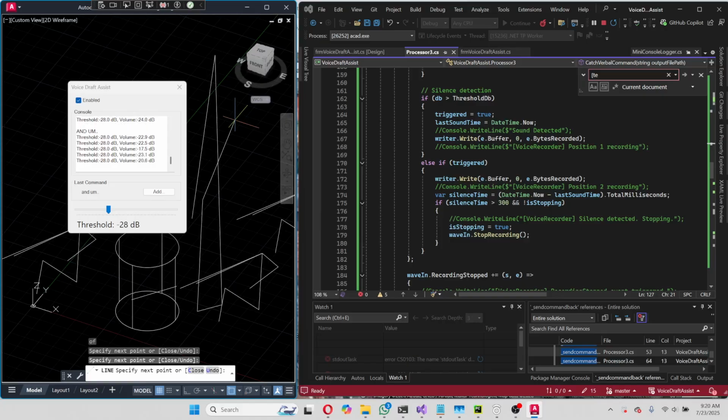I might do a little bit more in this program, so there might be a third installment of my development of my voice draft assist program. Tell me if you like it. Tell me if you want a copy of it. It'd be great to help you all be more efficient in AutoCAD.